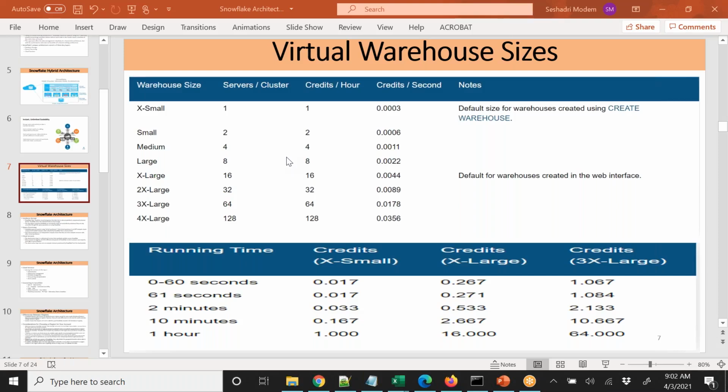So if I have 5 clusters with me, how many servers will be there in Medium? 20. 5 clusters, 20. Perfectly correct. So now you guys understood what I'm talking about, right? So meaning this is the configuration.